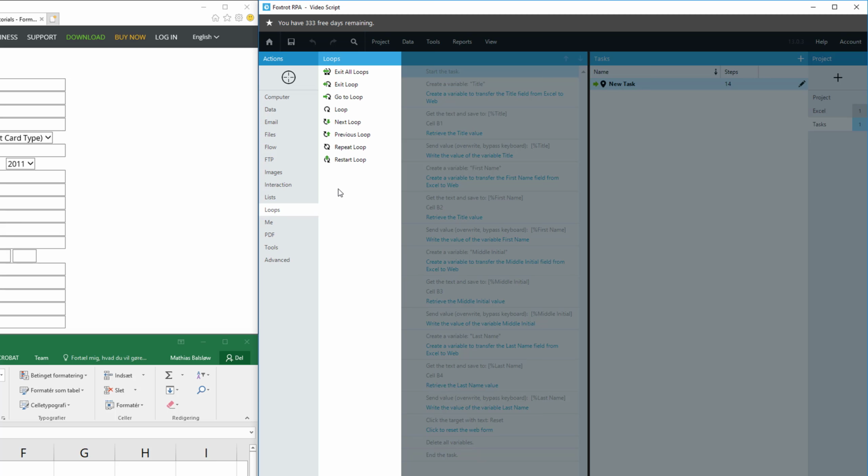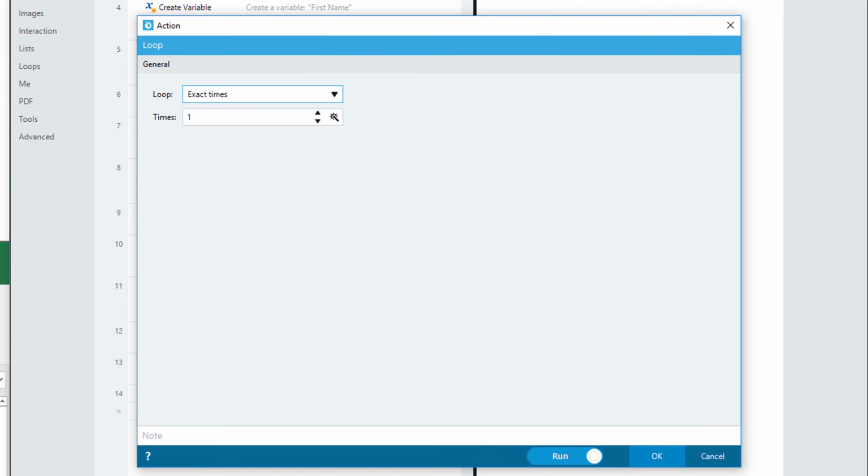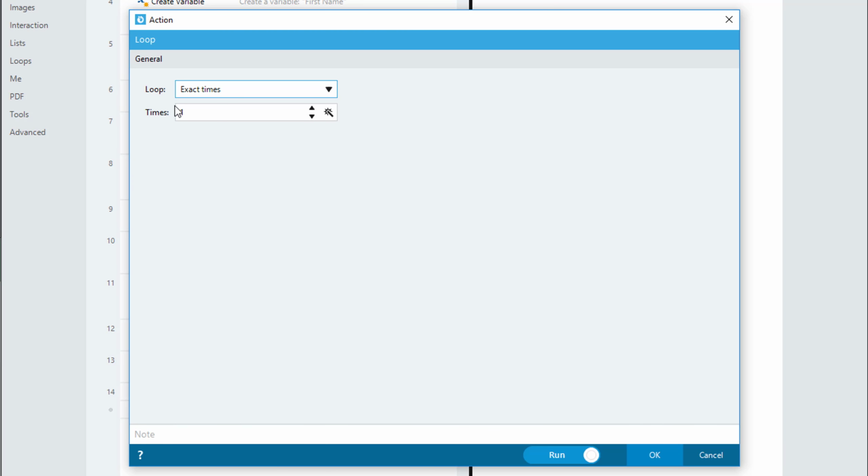So what we'll do is we'll choose our loop action. And in your loop action, you can choose whether to loop it 1 time, multiple times, forever, or through a files and folders list. This is just an introduction to loops. More information will be covered in detail in later videos.